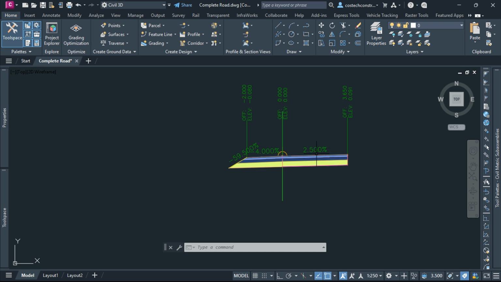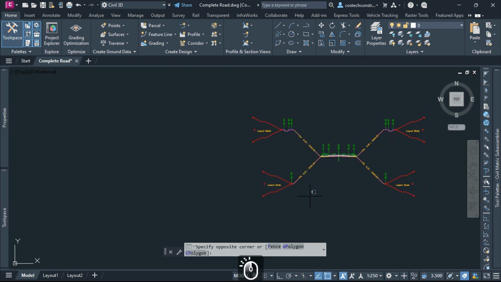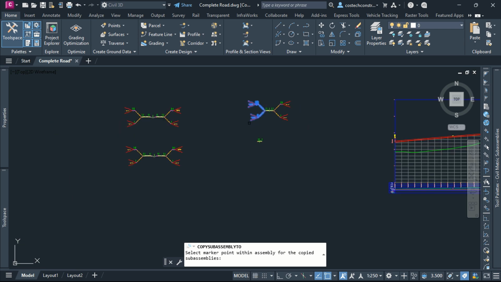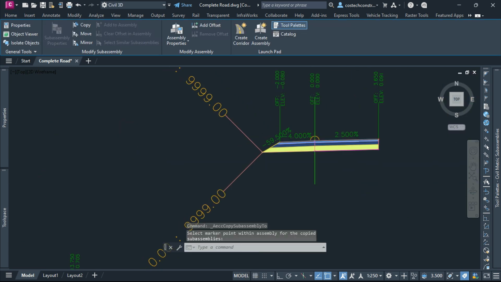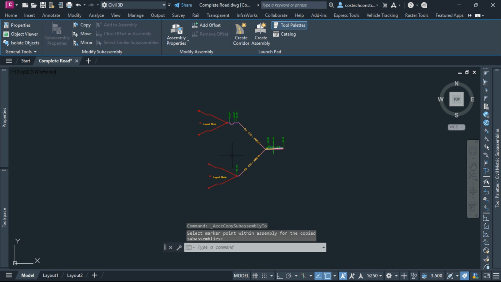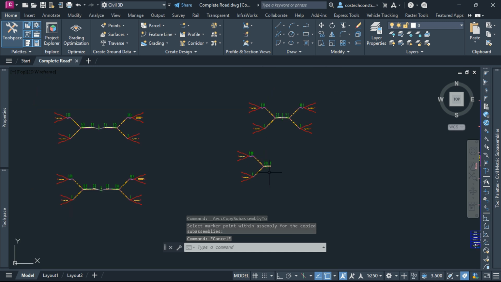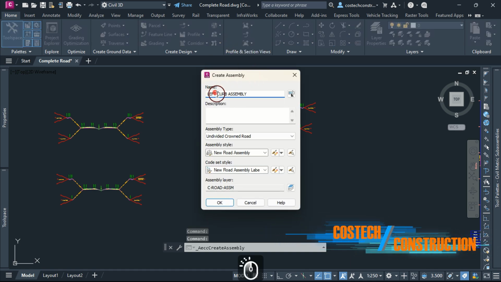Highlight the left daylights, then select the Copy Subassembly command. Select the shoulder daylight point to copy the daylights to the left curb assembly. We can now create the right curb return assembly for the intersection design. Click here, then select Create Assembly. Edit the name to right curb, then press OK to proceed with the previous assembly type and style settings.